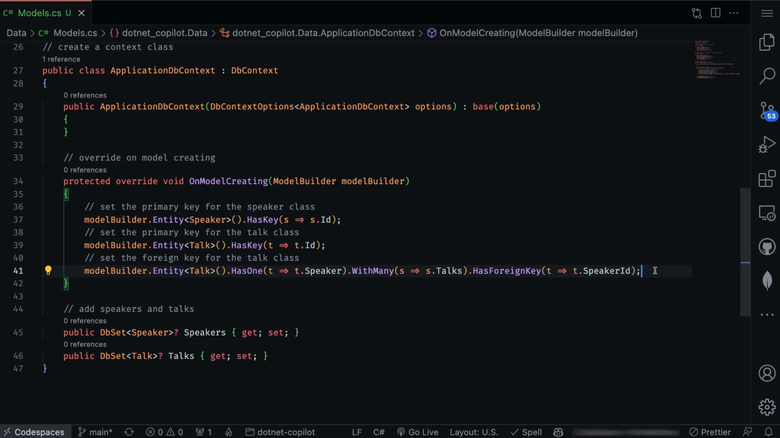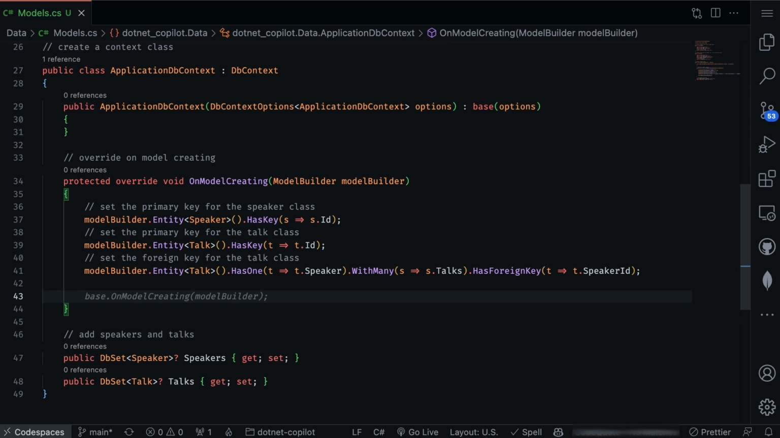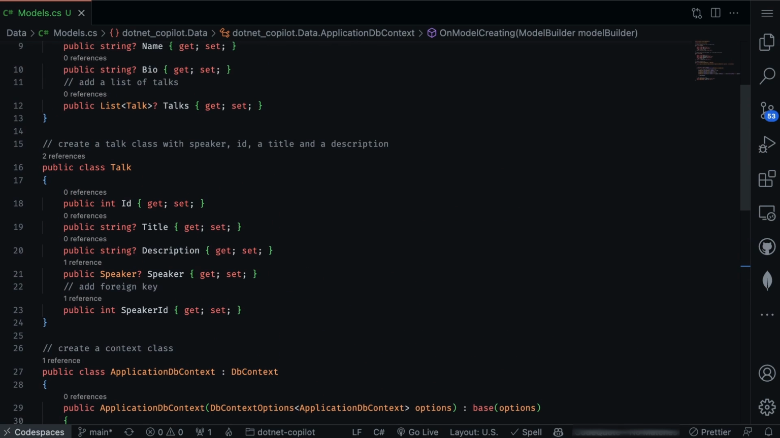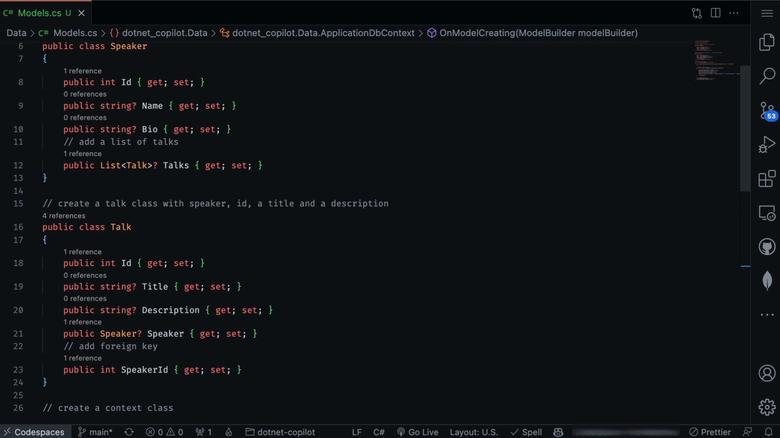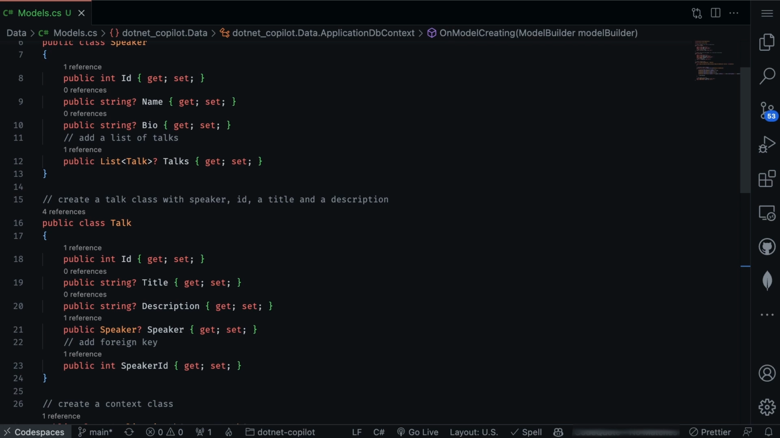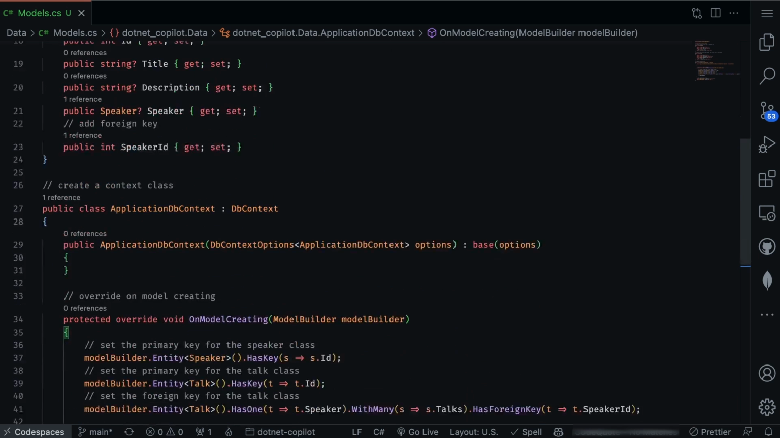Let's add in a little more validation here. Let's say that I want to ensure that our name, for example, is required and no more than 50 characters, and that our bio is also required and also no more than, let's say, 200 characters.